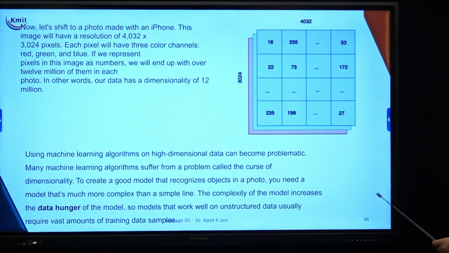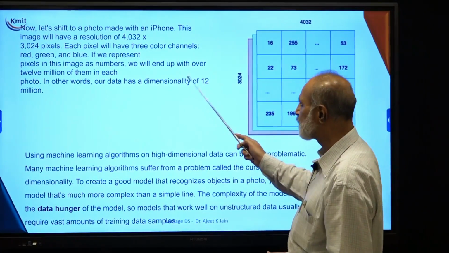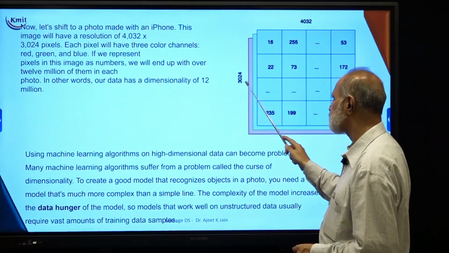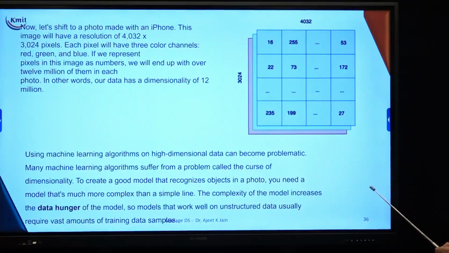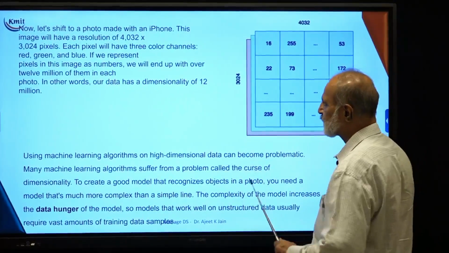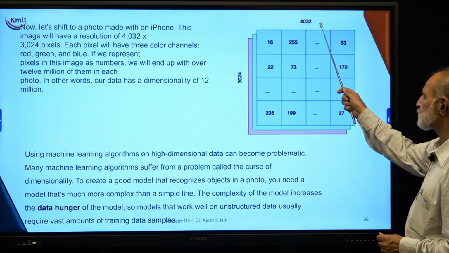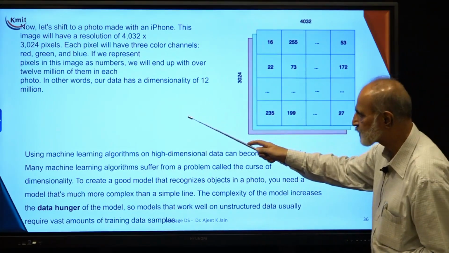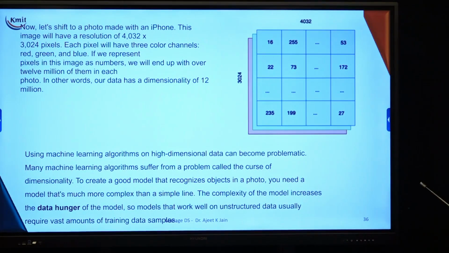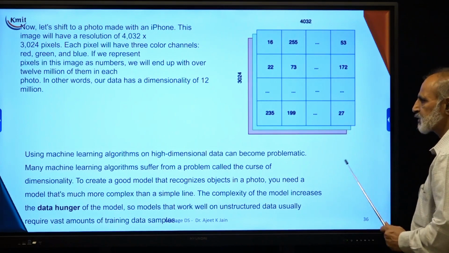Let us take another example, a photograph taken from an iPhone. This image may have a resolution of 4032 by 3024 pixels. Each pixel will have three colors: red, green and blue. So if we represent each pixel in the image as numbers, we will end up with an image of 4032 multiplied by 3024, which is almost 12 million values. To handle this kind of data, a computer treats it as unstructured data. You can put this kind of information into a computer system and the data will be analyzed.